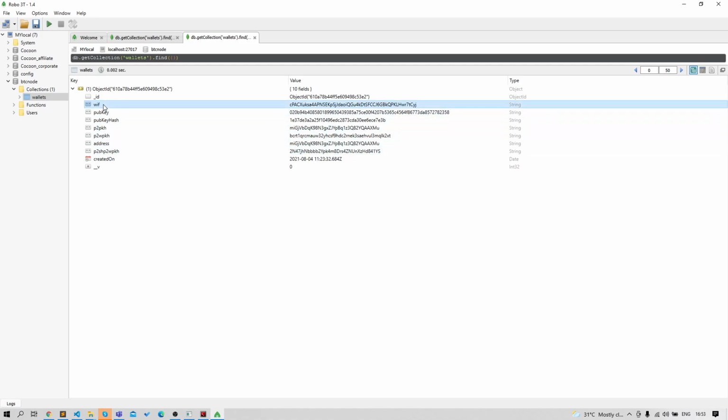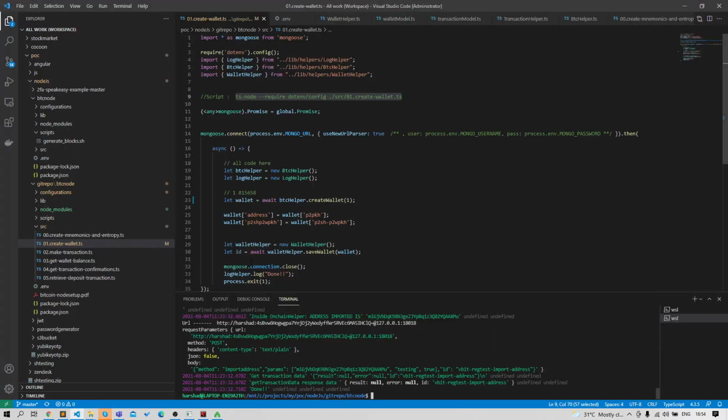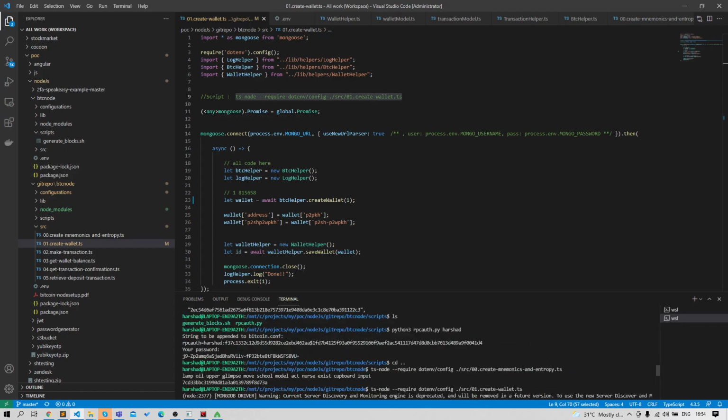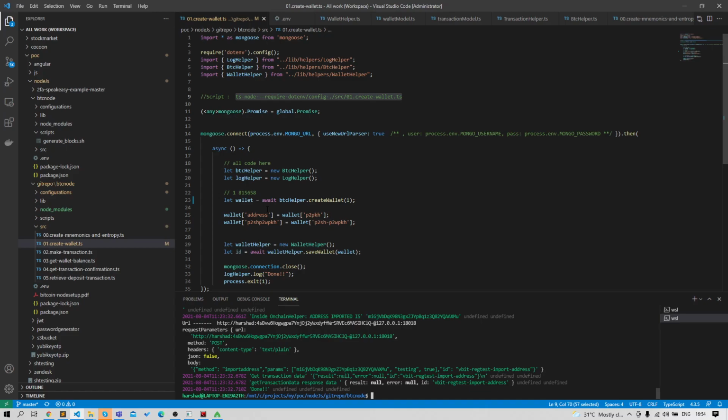About the WIF field, it is the private key of this address, and this 020 pub key is our wallet address public key. We have created all this with the mnemonic code that we created earlier. So we are using that entropy to create this wallet.